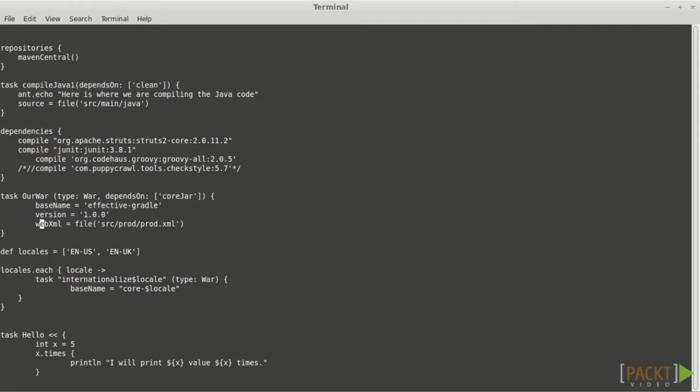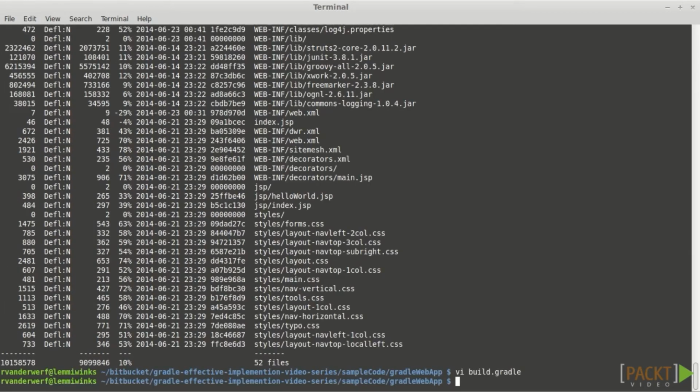Now, if I had a need to create, let's say, a QA WAR file and a prod and a dev WAR file, I can create different tasks for qaWar, prodWar, devWar, and just change out the web.xml file that's in question, or even different resources if the different environments I'm running in require different resources. Let's go run this. gradle ourWar.